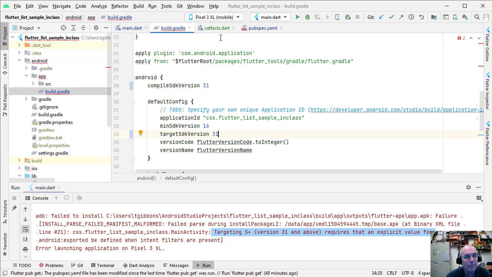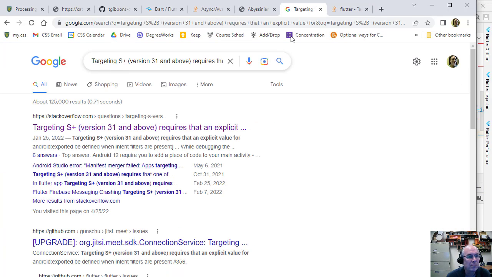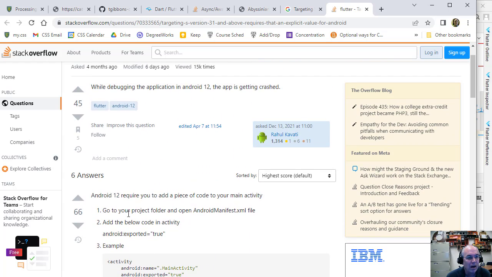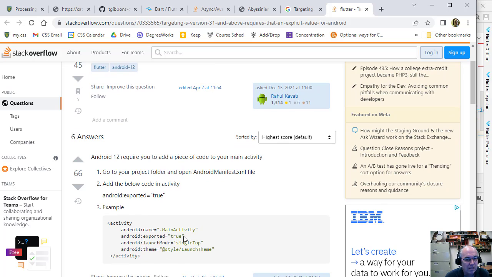And then when I compile it now, it gives me this weird error. Target S version 31 above requires explicit value for this value here. And again, that's a hard one. I've run into that error before when doing this, and if you Google this, I just pasted that in here. Go to that first Stack Overflow. Again, they're talking about it's a new thing with Android 12, and my phone that I'm running this on is Android 12, so you might not run into either of these errors on your device here, but we need this export equals true in our Android manifest for each activity here, so I have to go here.